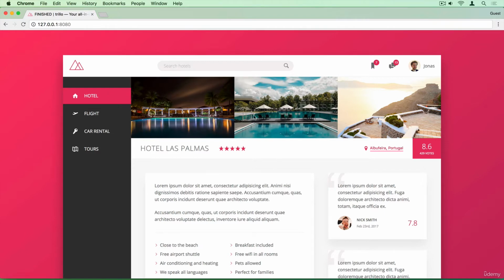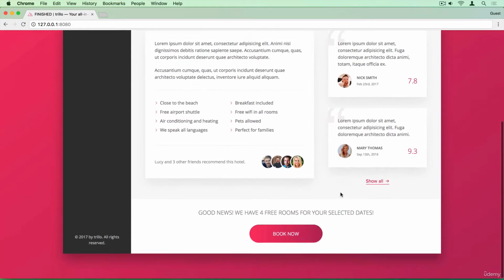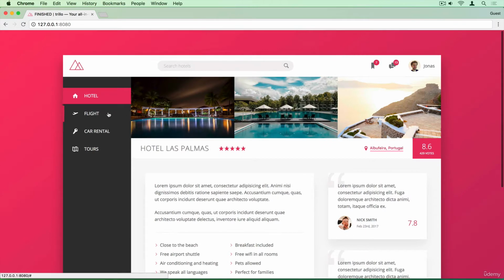And so here on this side, you have a hotel overview. So some pictures, then the name, some stars here, and then an overview where you have a list with a couple of features. And then here on the right side, you have some reviews. Okay, then down here we have a section where we can book, and then you have this nice hover effect here on this button. Okay, and here you probably already saw on the navigation, we also have this nice hover effect going on.